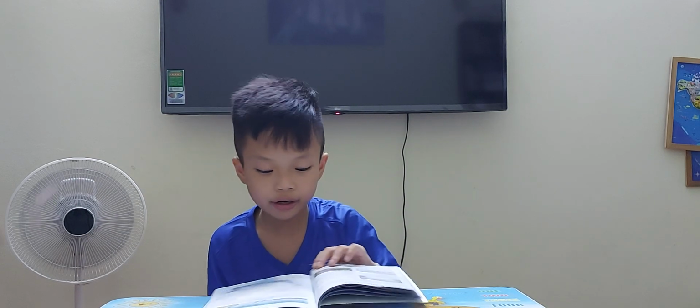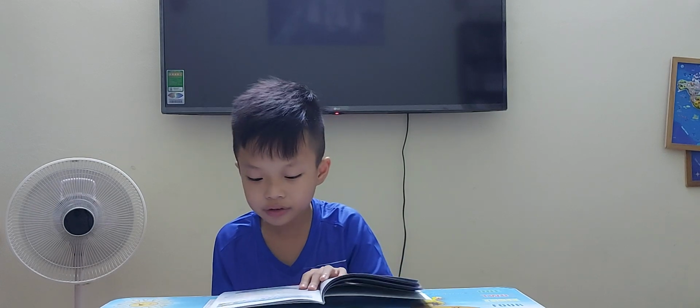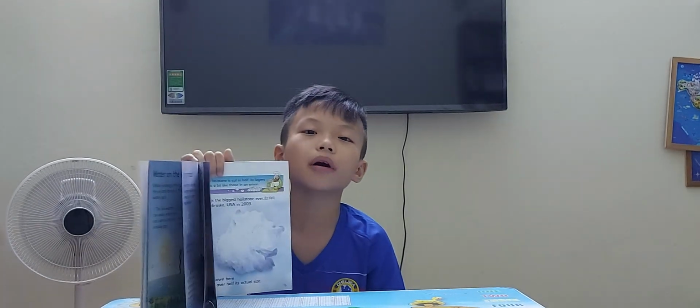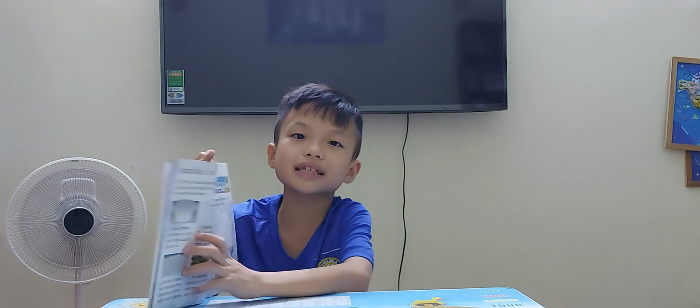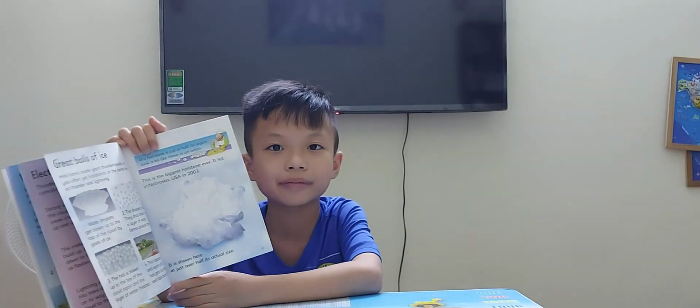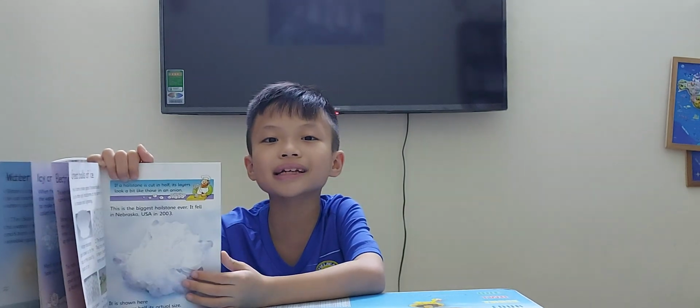If a hailstone is cut in half, each layer looks a bit like those in an onion. It is shown here at just over half its actual size. And this is the biggest hailstone, in Nebraska. It fell down in Nebraska, USA, in 2003.